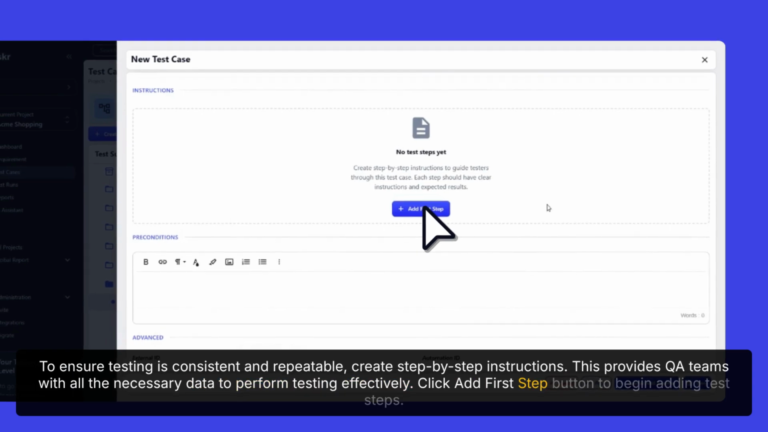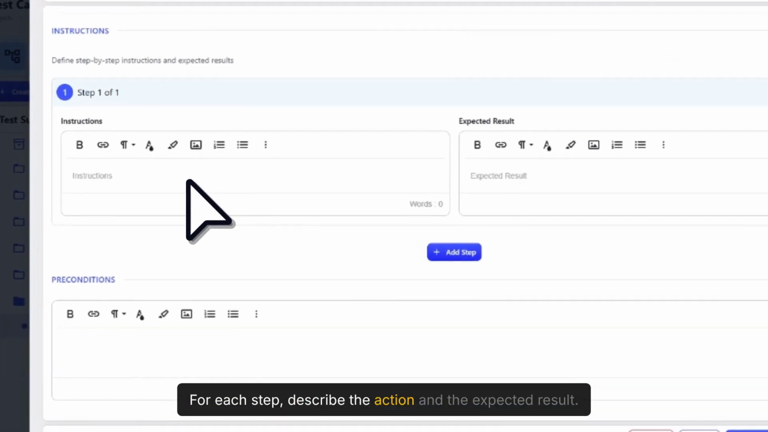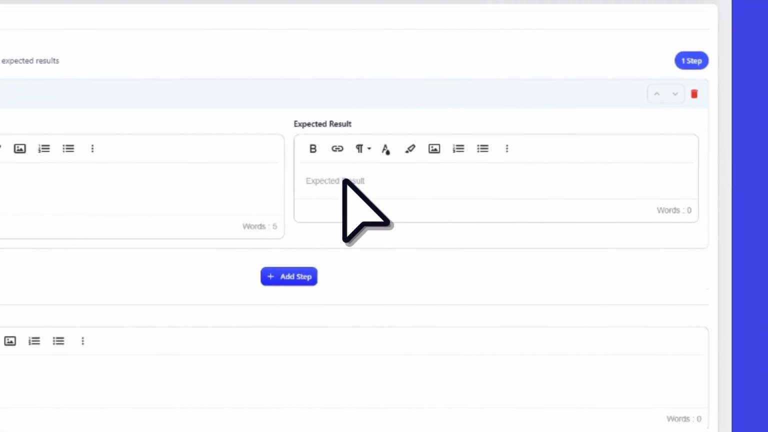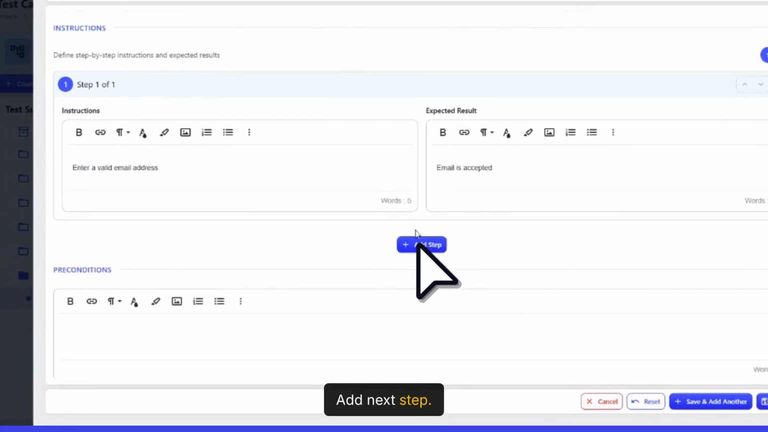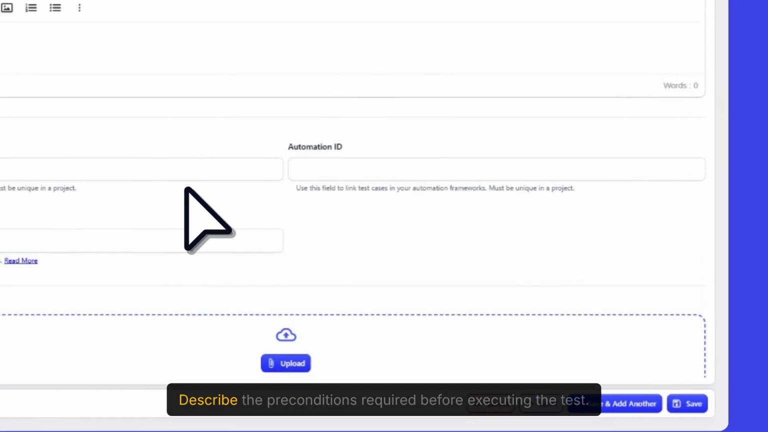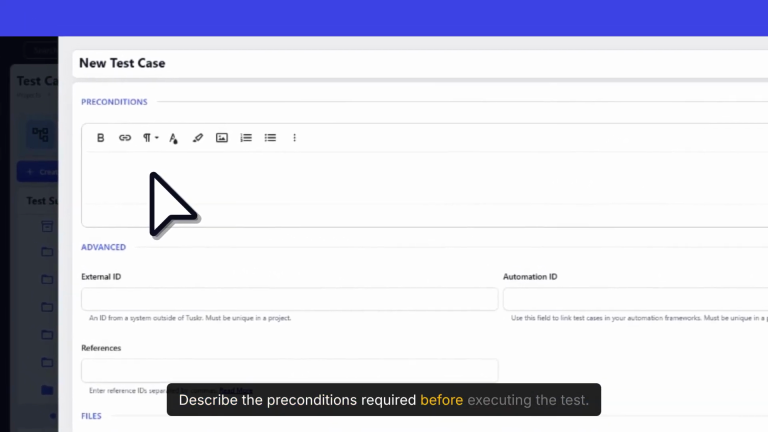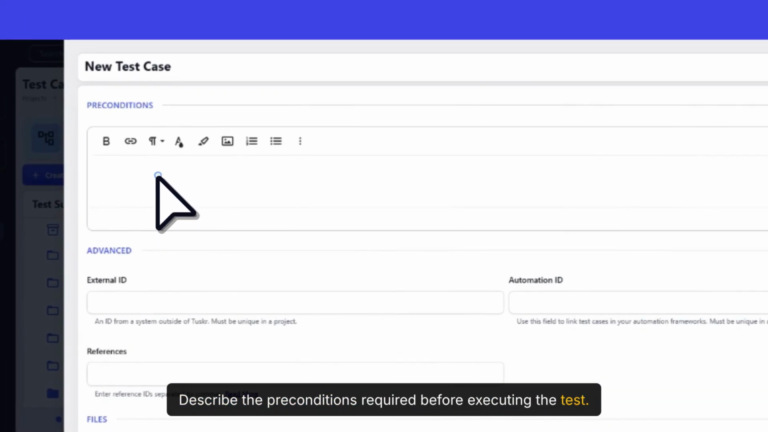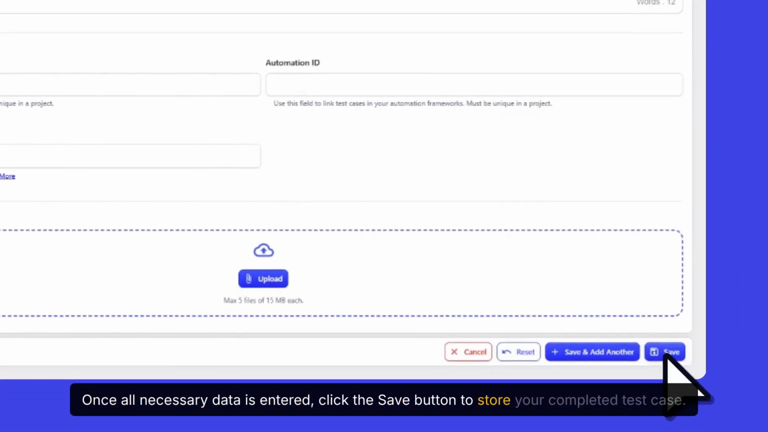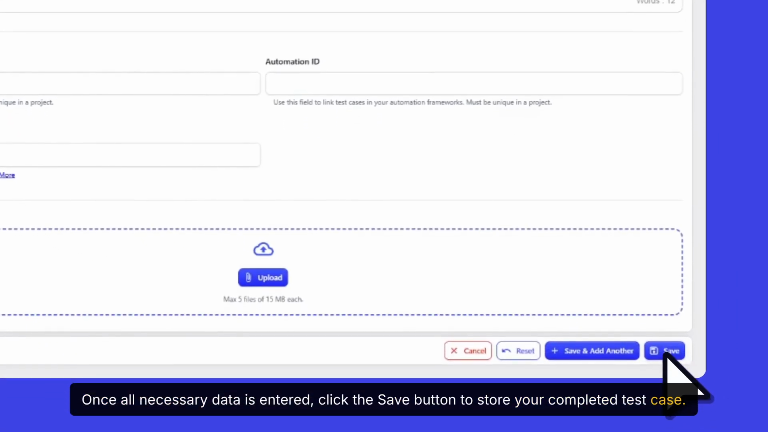Click Add First Step button to begin adding test steps. For each step, describe the action and the expected result. Add Next Step. Describe the preconditions required before executing the test. Once all necessary data is entered, click the Save button to store your completed test case.